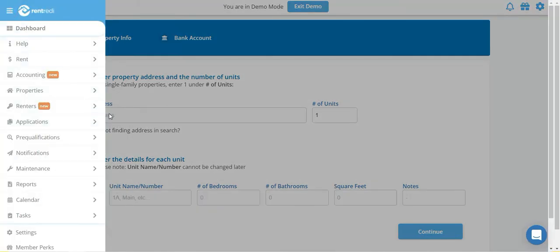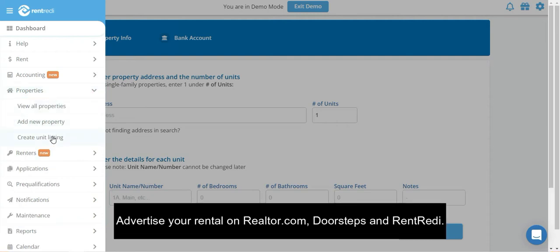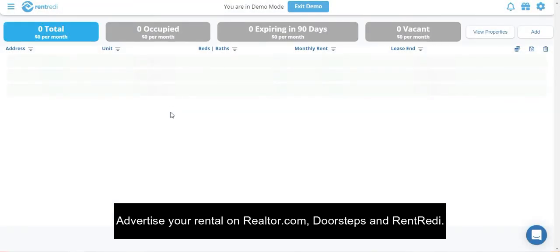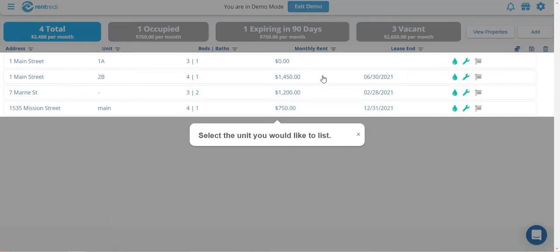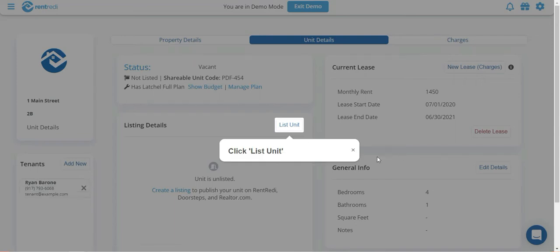your bank account. From the Properties tab, you can advertise your rental on realtor.com, doorsteps, and RentRedi. Unfortunately, RentRedi doesn't syndicate the property rentals to Zillow or other websites.